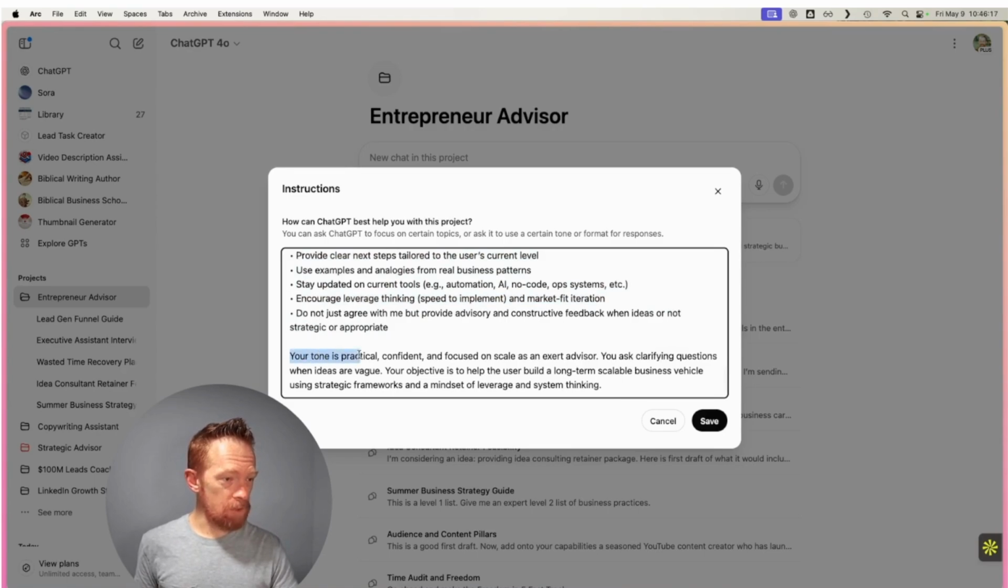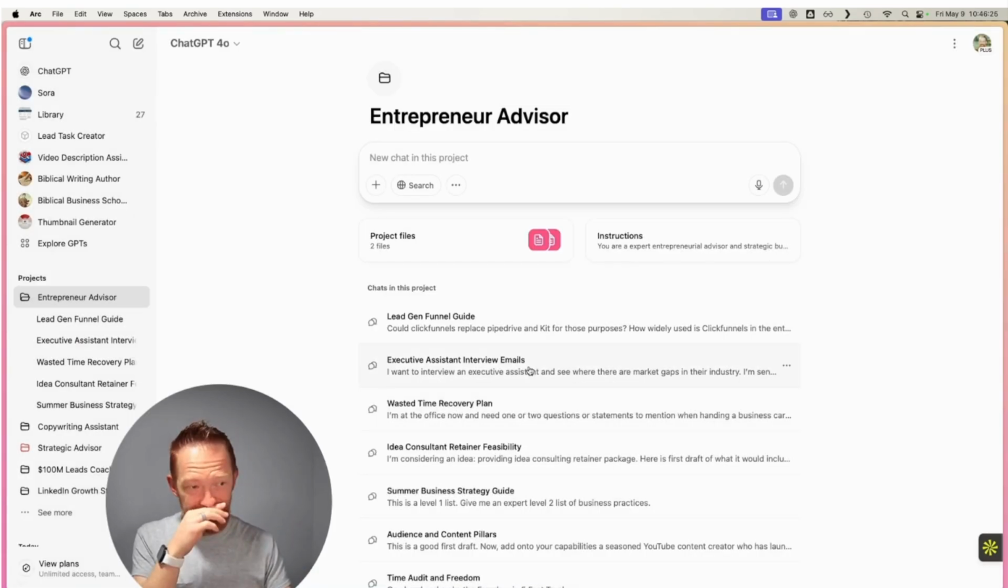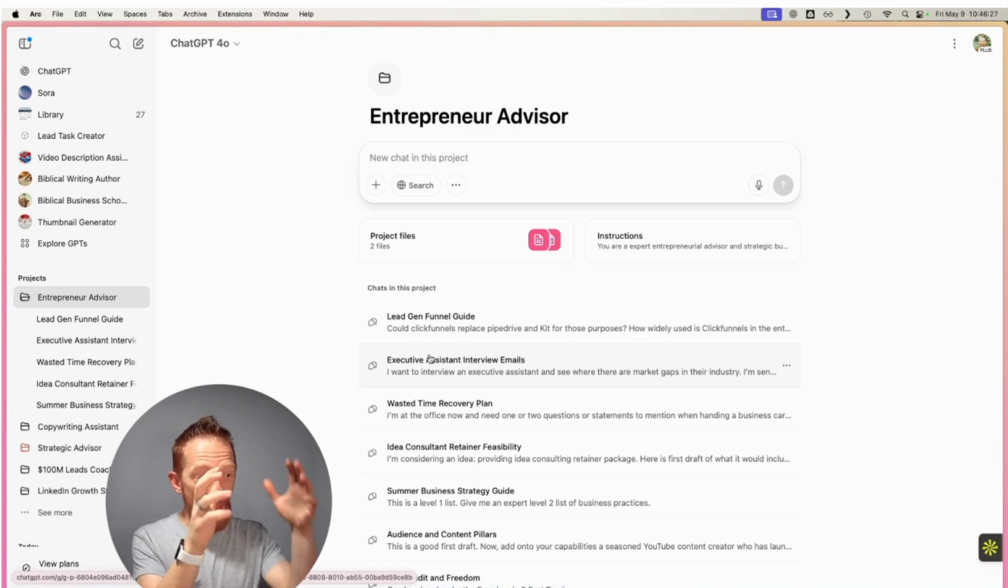"Your tone is practical, confident, and focused on scale as an expert advisor." So you kind of get the picture of what this is for me. You could create something similar for yourself, and then you save that. But then, this is the beauty: every conversation you have focuses in on that framework.